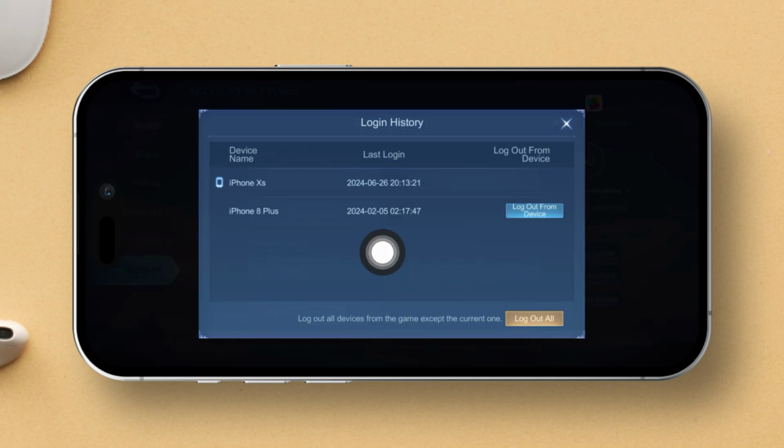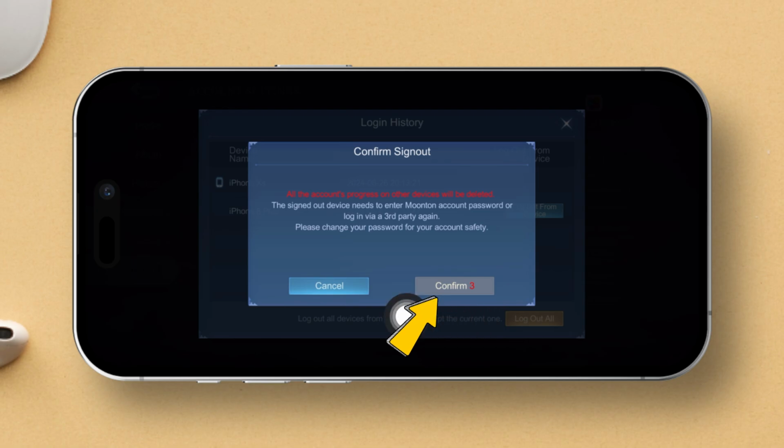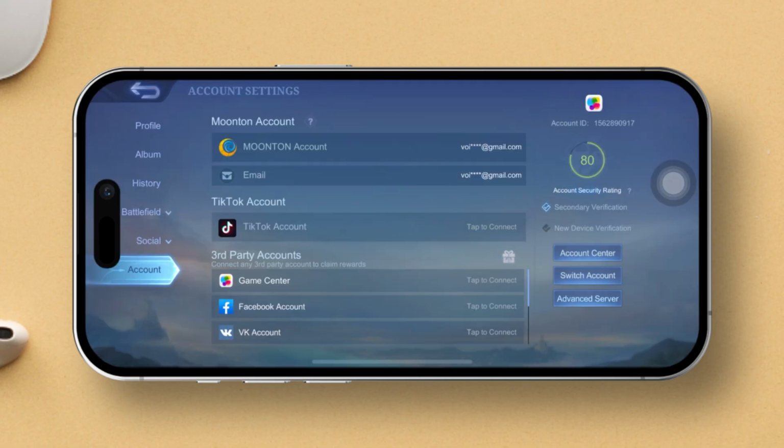Now, you'll see a list of all the devices that have logged into your account. To log out from all devices, simply tap on the Log Out All button. Confirm your action by tapping on the Confirm button. After that, your account will be logged out from all devices instantly. And that's it, you're all set. That's how easy it is to manage your devices on your Mobile Legends account.